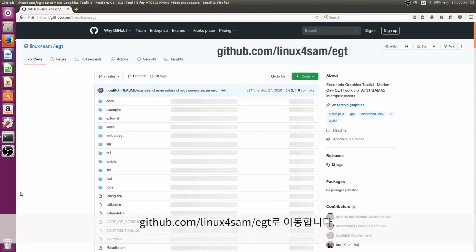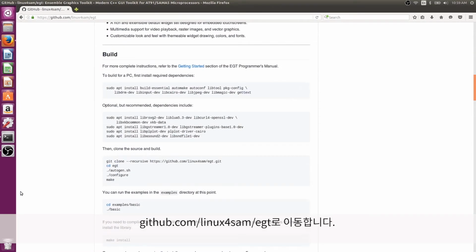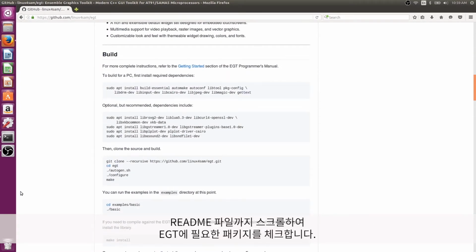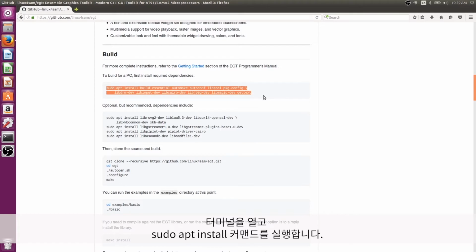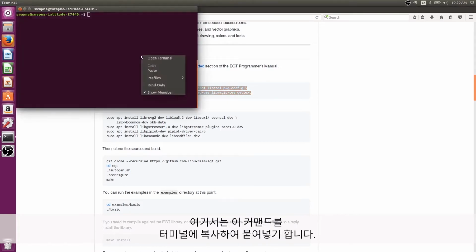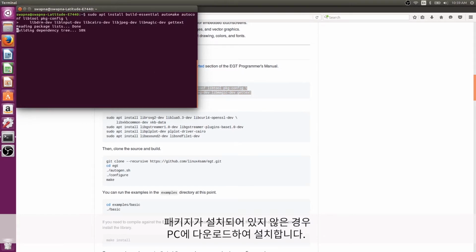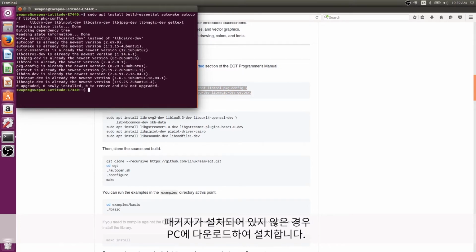Go to github.com/linux4sam/EGT. Scroll down to the README file to check the mandatory and optional package requirements to use EGT. Open a terminal and run this sudo apt install command. Here, I am simply copy-pasting this command to the terminal. If the packages are not already installed, they will be downloaded and installed on your PC. Follow the same process for the optional packages.